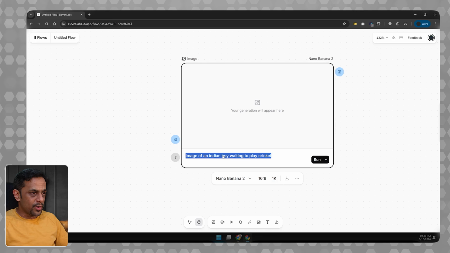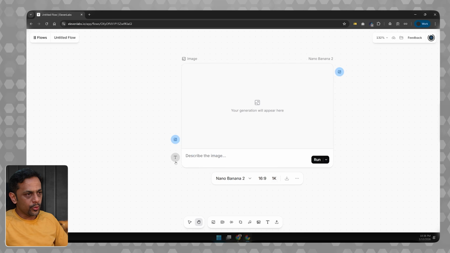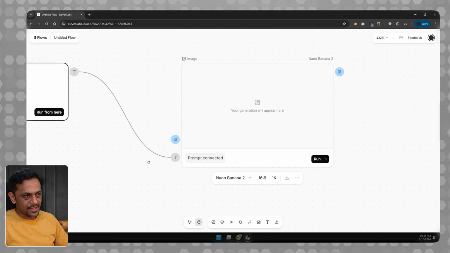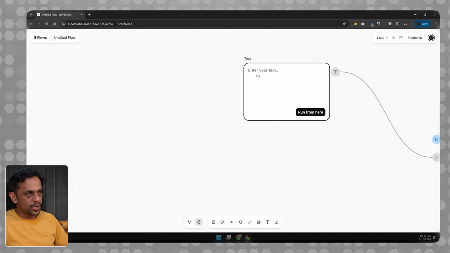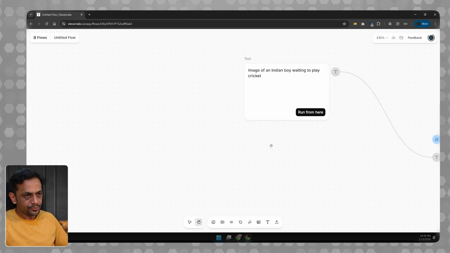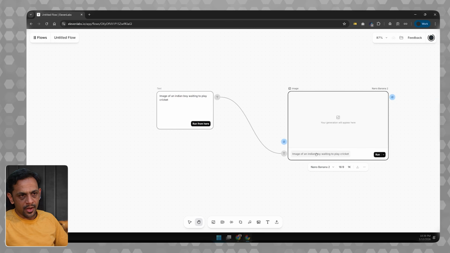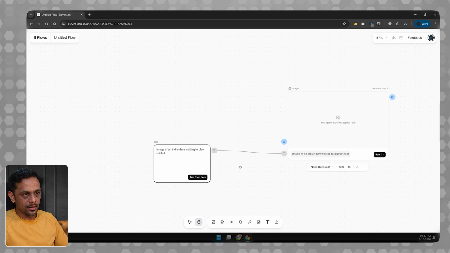Now this is one way of giving prompt. Or what you can do is you can go to this particular text, click on this and click on text, right? So here also you can give the prompt. Okay, so if you paste the prompt over here, then the same prompt will be displayed over here and you cannot edit it over here. Okay, that's how you can do this.